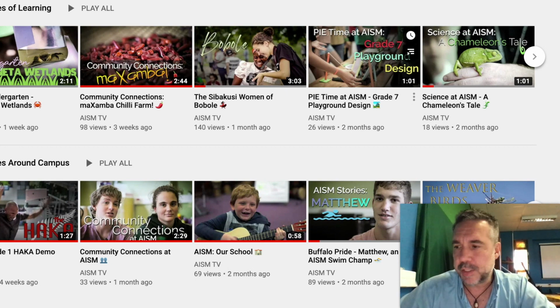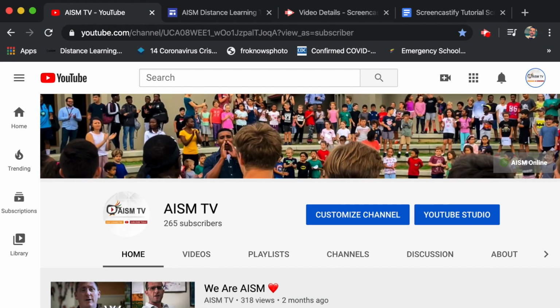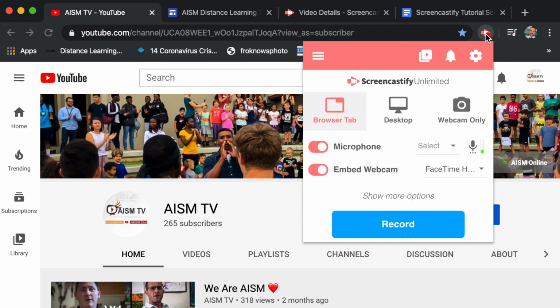And here we're just going to jump right into recording video. So with my browser window open, I'm going to click the Screencastify extension button up here in the top right, just next to the URL bar. And that gives me some choices. We've got browser tab, desktop, and webcam only. Those are the three options for what I'm actually recording from.